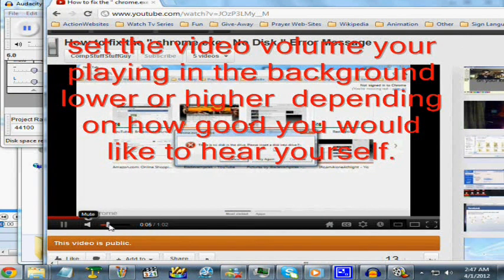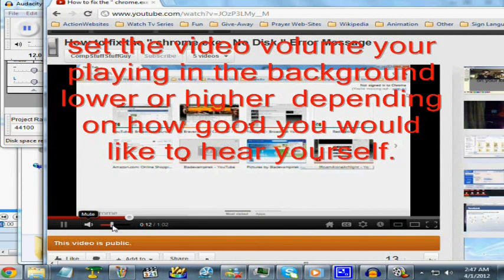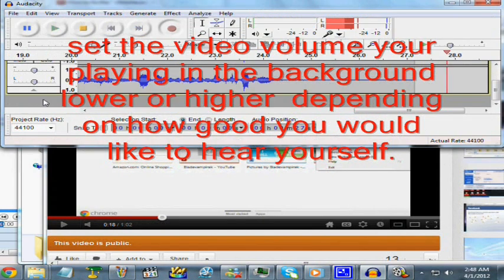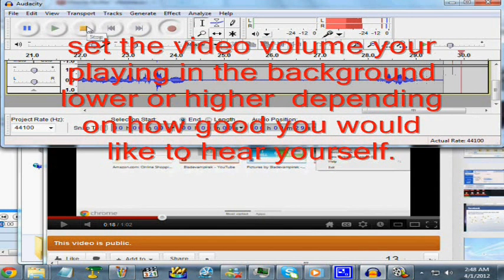And you can set the volume of the video lower or higher so that you can decide how loud your voice should be in the video that you're making. When this pops up, so that's all of it. Have fun with it.